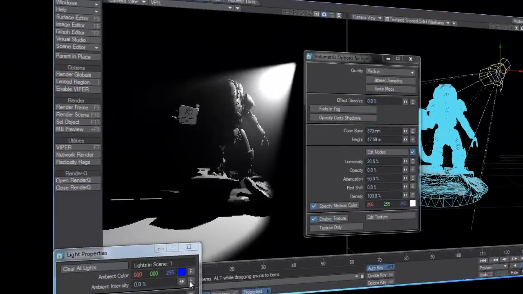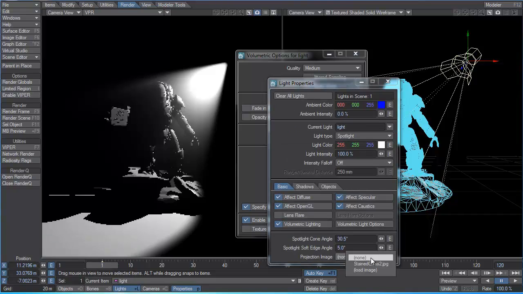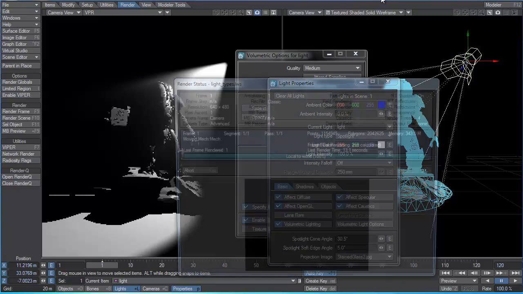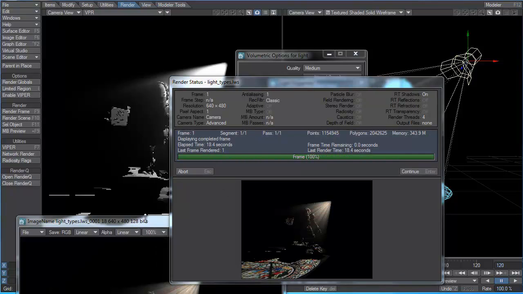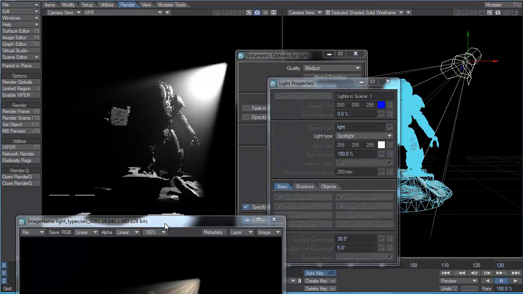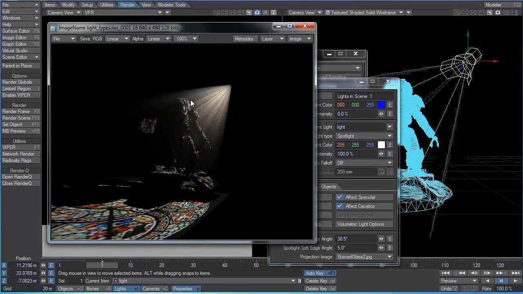So once again, we can add a projection image. And if I do an F9 render, you can see that projection image is included in the volumetric color. So we can see here that combinations of volumetric light and projection images can create some really lovely and stunning effects.